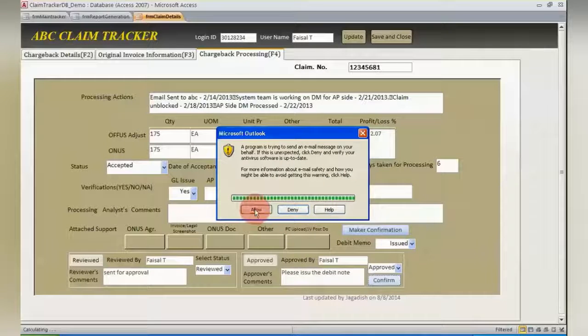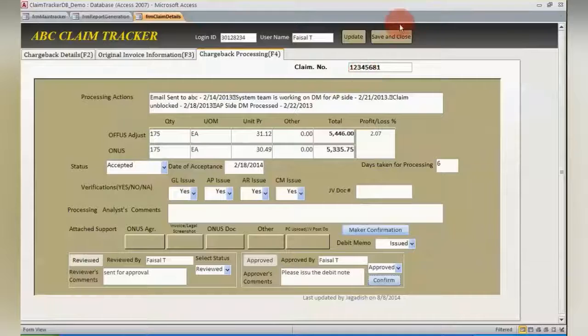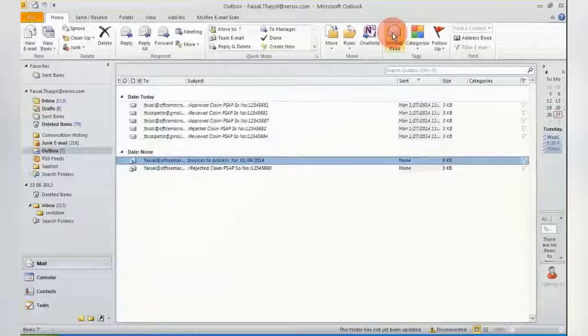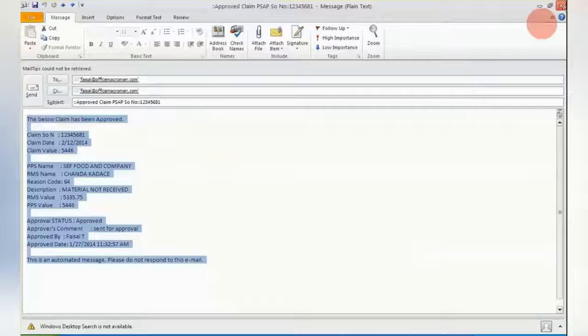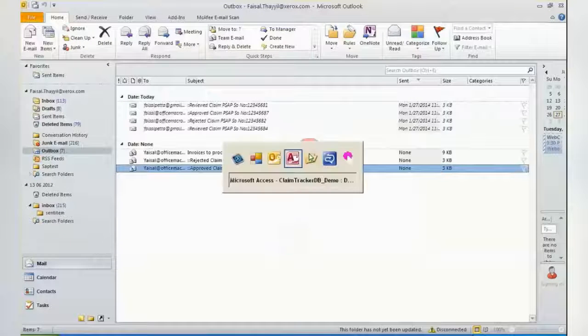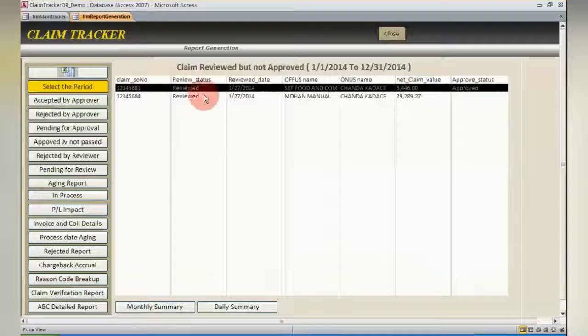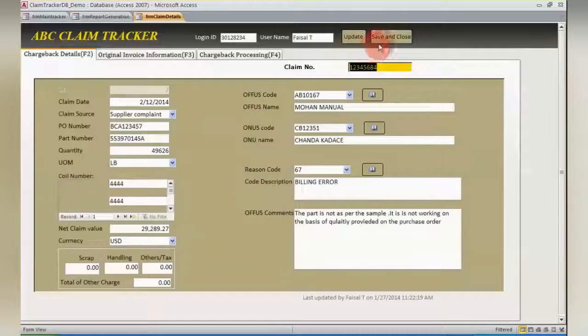Like this, communication between the different users happens through this application. Let's see one of the Outlook mails generated by this application. The below claim has been approved. So these are the details for a particular claim. MS Access VBA has made our life very easy.